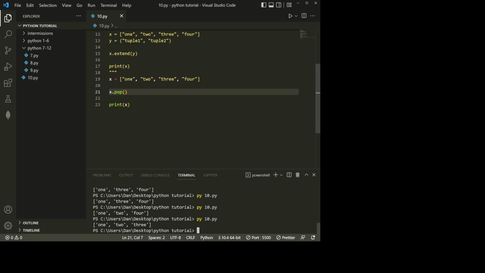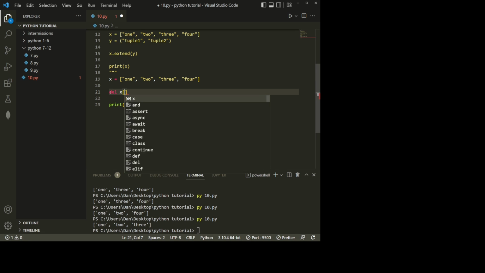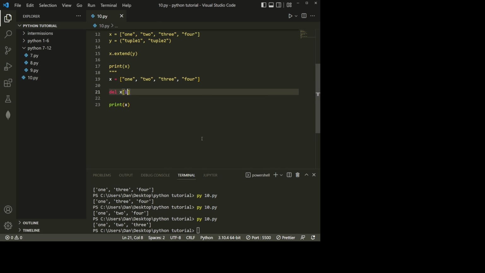There's also the delete keyword. I don't personally use this one that I can think of, but you certainly could. So you see we got rid of 2 again by using the delete keyword, which is just del, not the full word. We can clear the list, so we could do x.clear, and that doesn't take any arguments. And now we just get an empty list. So if for whatever reason you need to sanitize an entire list, you can do it that way.